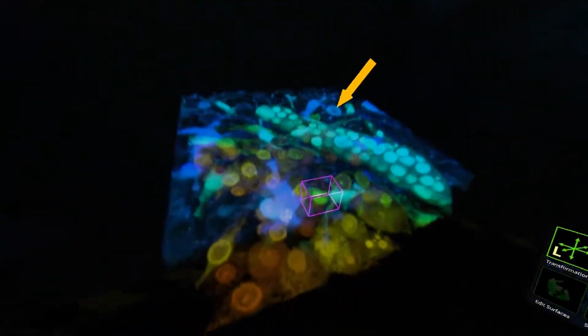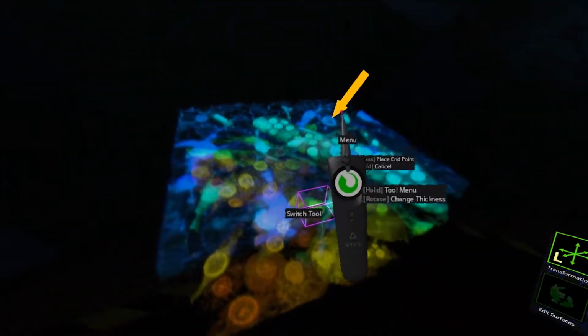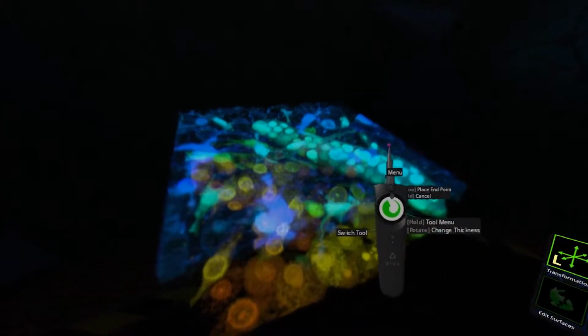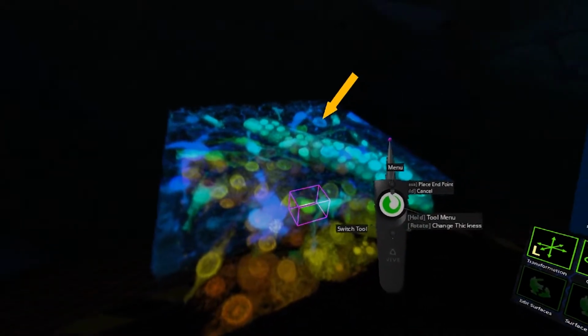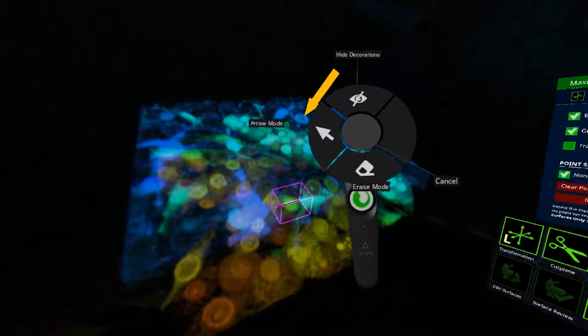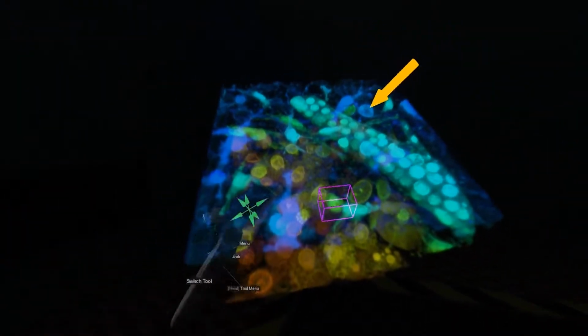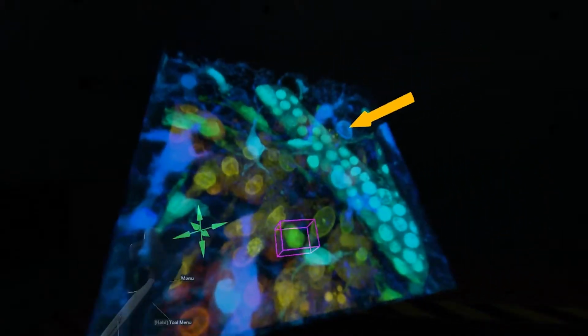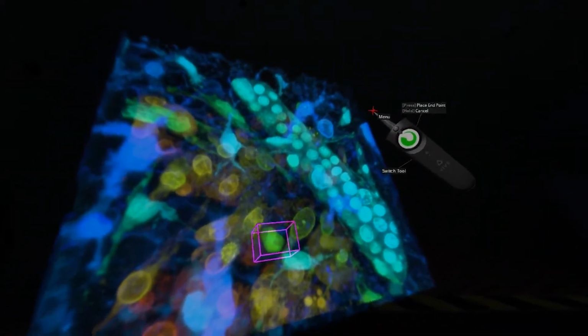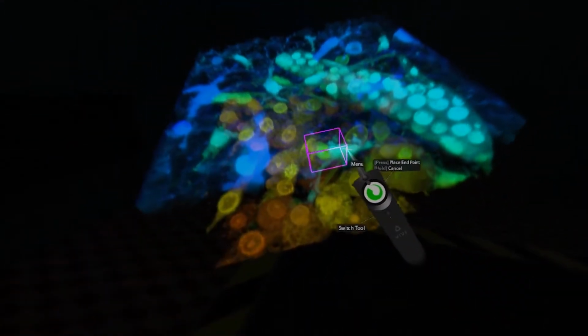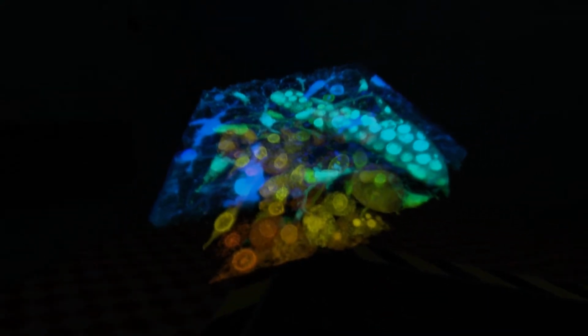You can toggle the decorations on and off using Show or Hide Decorations in your radial menu. Press the bottom of your touchpad for eraser mode. It'll bring up a red cross on your controller, and then you just click the trigger to delete. The decorations will stay connected to your data set so you can move them around freely.